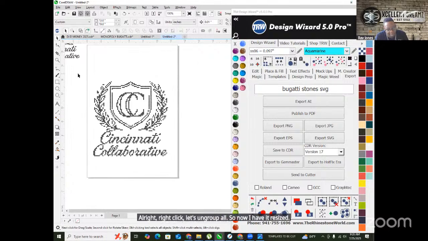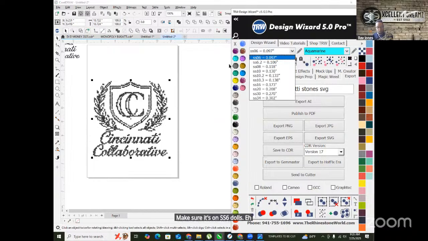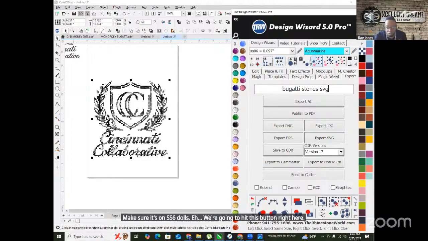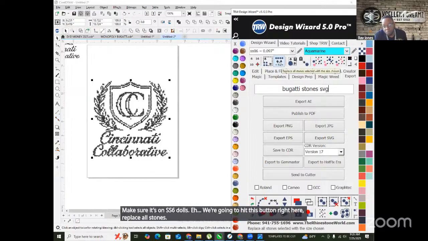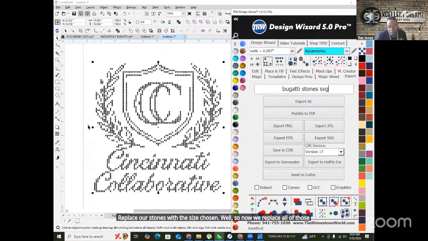I'm gonna just highlight everything like so. Boom. Come over here. Make sure it's on SS6 stones, and we're going to hit this button right here. Replace all stones. Replace all stones with the size chosen. Boom. So now we replace all of those SS, whatever.